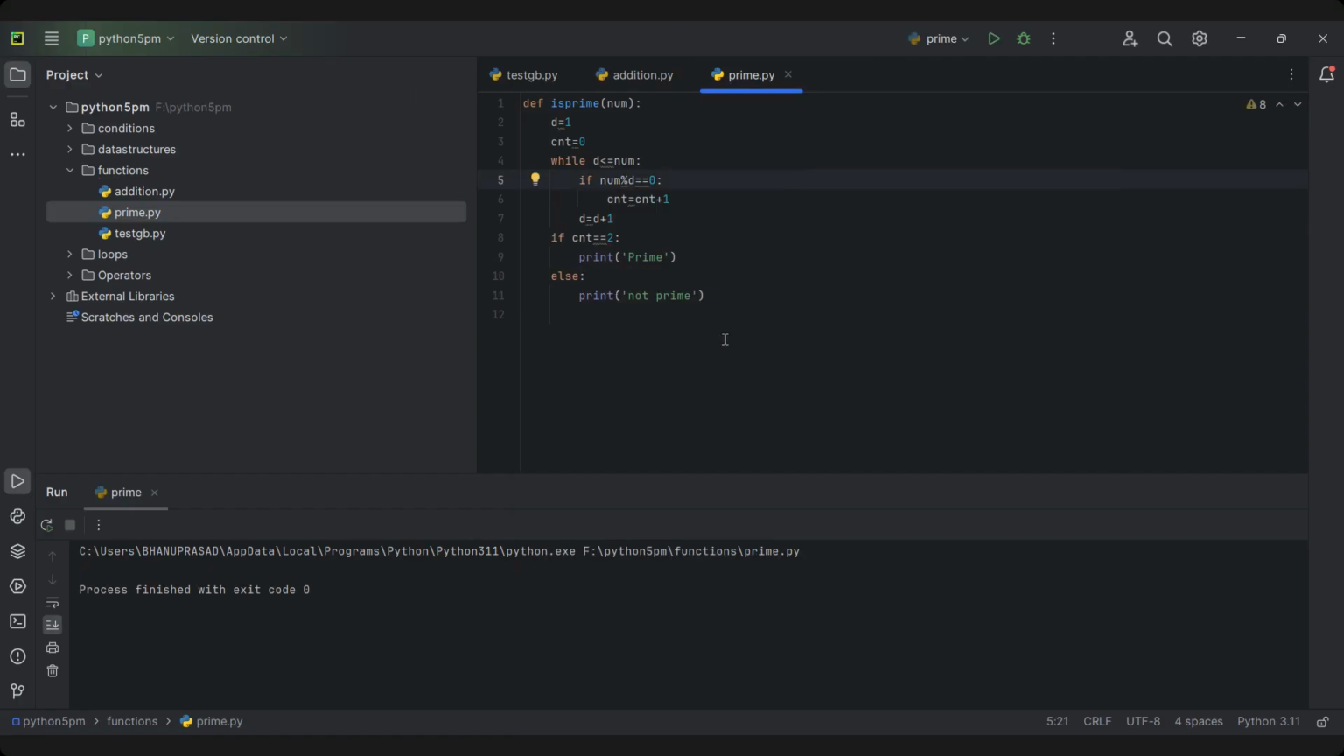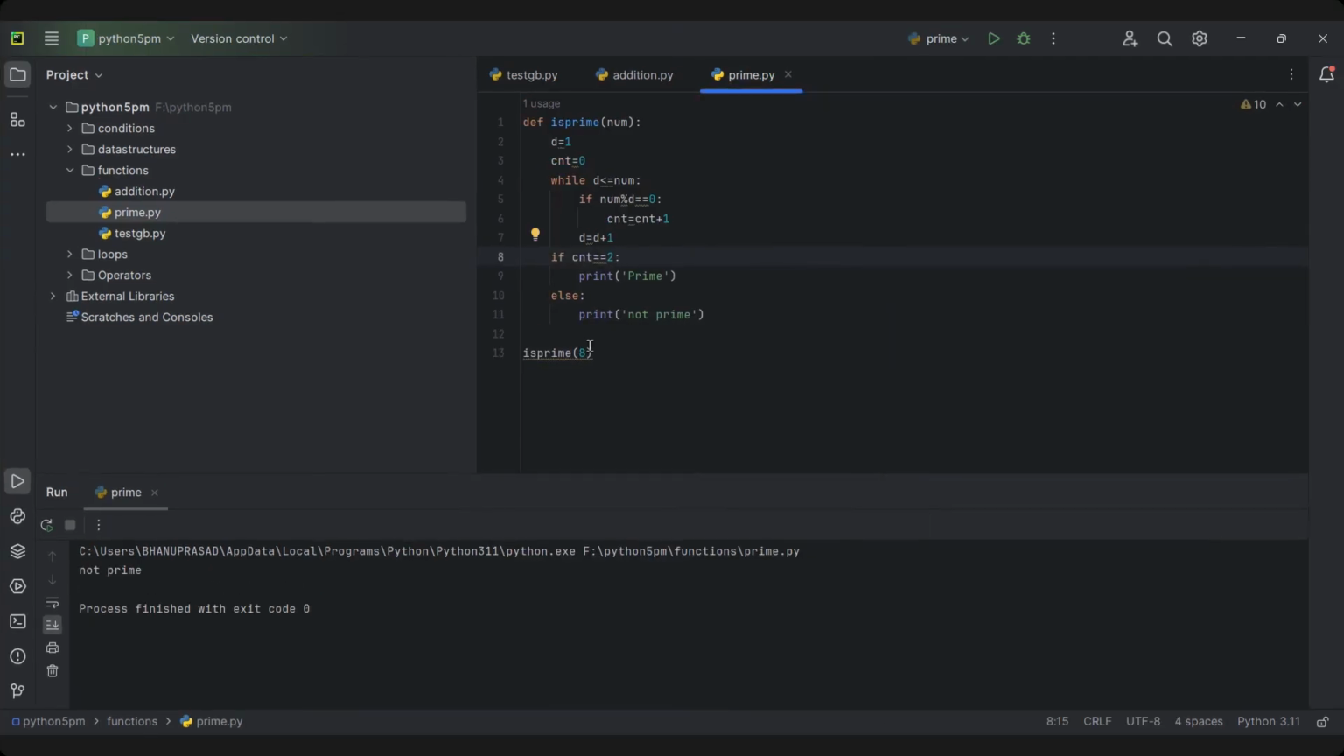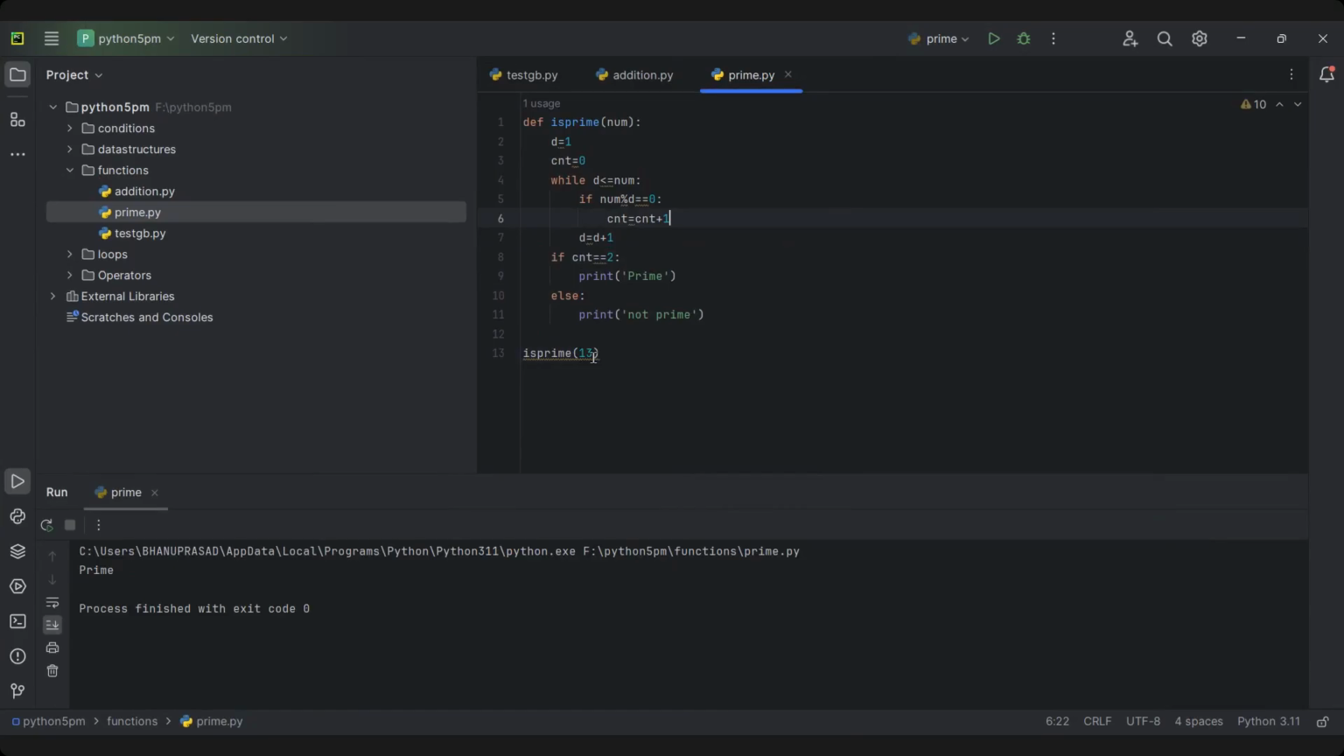Oh, sorry, I've not called it. is_prime of 8. I should get not prime. Let's see the output. Yeah, I got not prime. If I give 13, I should get prime. Yeah, prime. If I give 97, I should get prime. Yeah, okay. Code is working all right.